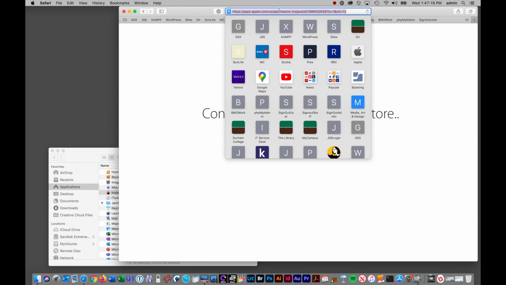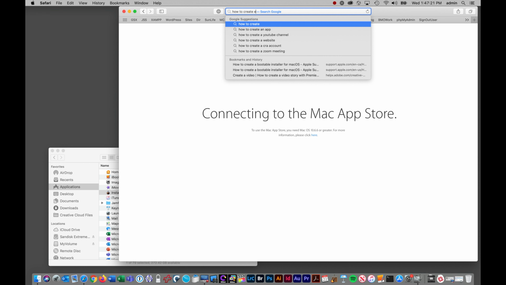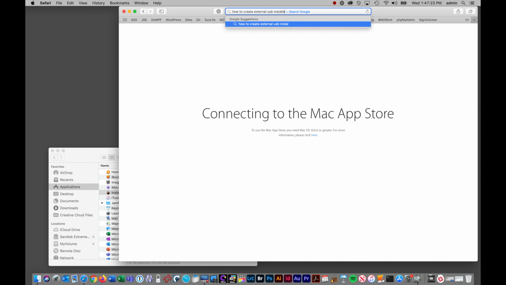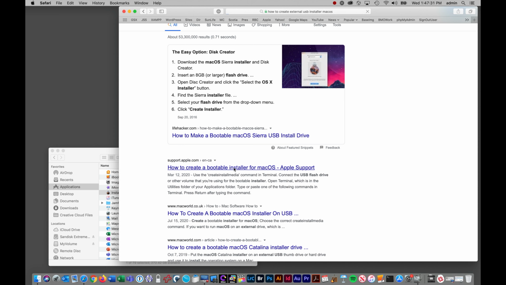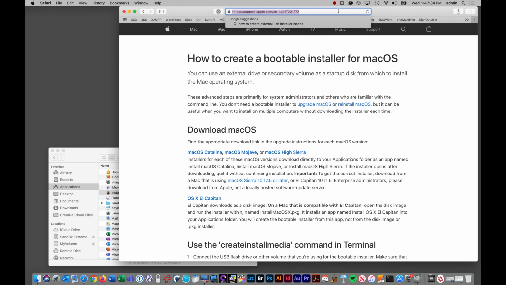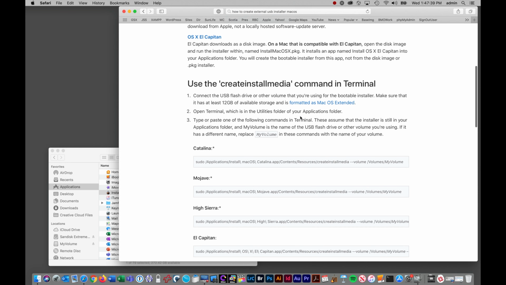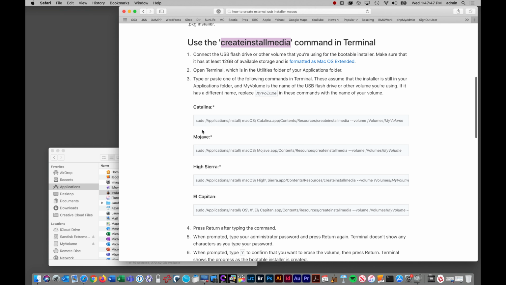Now, the other thing to look up while we've got the browser open is how to create an external USB installer for macOS. And there's another Apple support article, this one here, how to create a bootable installer, and its URL ends in 201372. Very similarly, we don't want to read the whole thing. We just want to go to this createinstallmedia command, pick the command for the OS that we're trying to install, so in this case, it would be Mojave. And we're going to copy this.